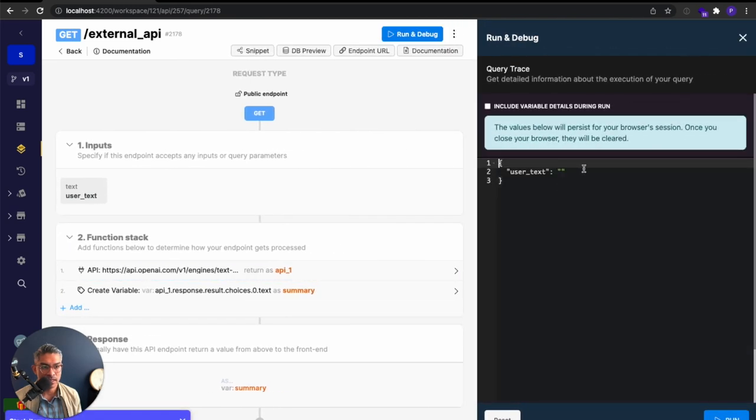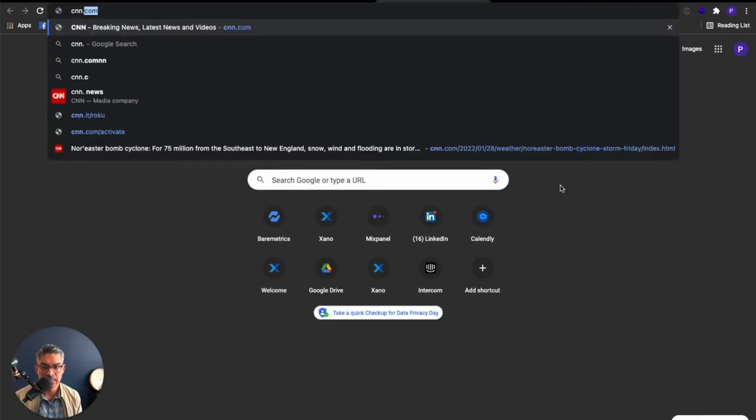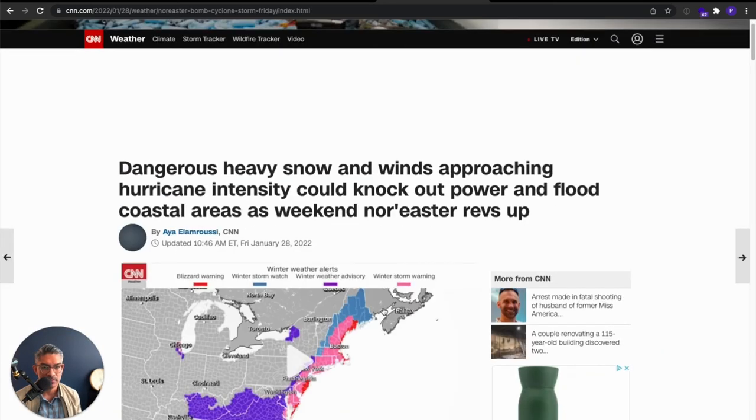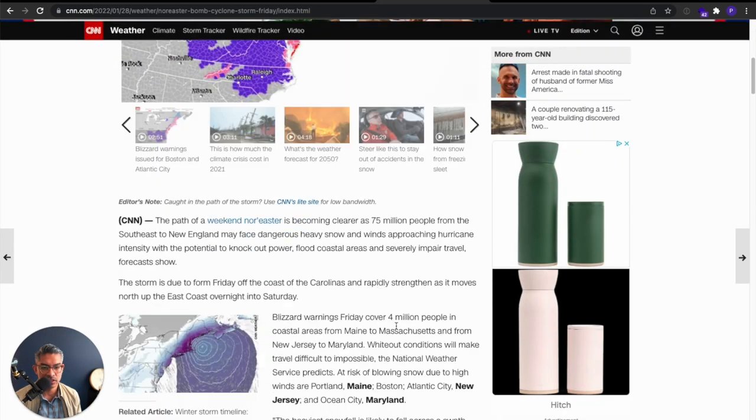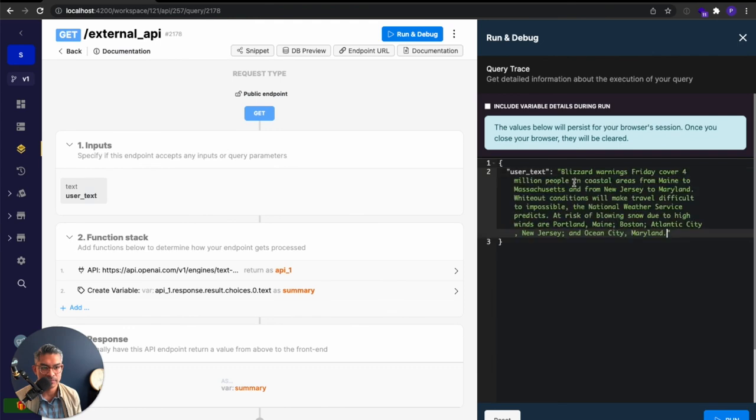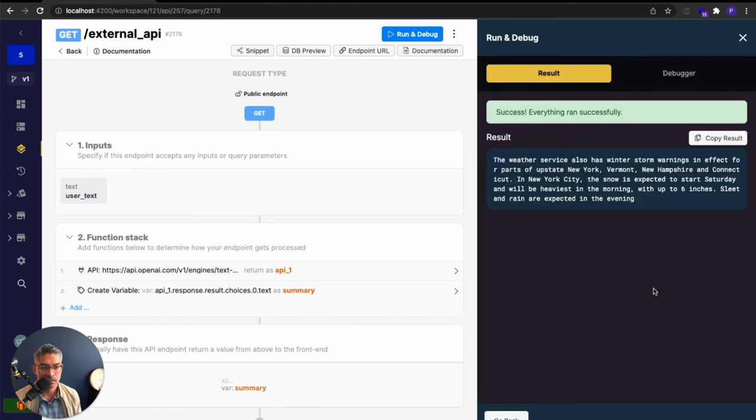And now when I run it, it's going to ask me for some text from the user. I'm just going to go to, let's go to a news site, CNN.com. Okay, so then let's go ahead and take, I guess we'll take this blizzard warning paragraph. If I go back to Xano and I type it in that user text over here and I hit run, it now breaks it down to what OpenAPI thinks is the summary for a second grader.